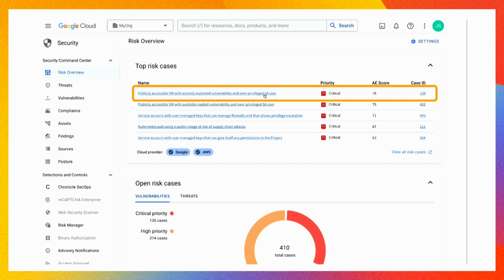So for that, SCC does the heavy lifting for you, right? You can see here at the top, we've got a case for a publicly exposed VM that has an exploitable CVE on it and an overprivileged service account. SCC's risk engine surfaces these high-priority actionable cases that present the most risk to your organization.